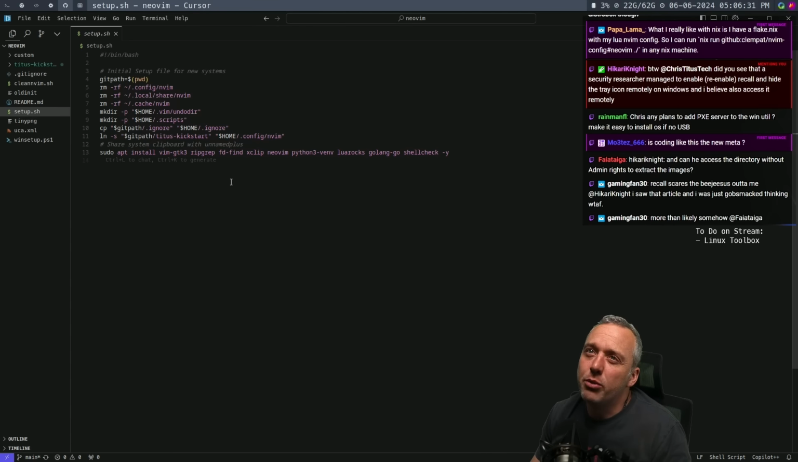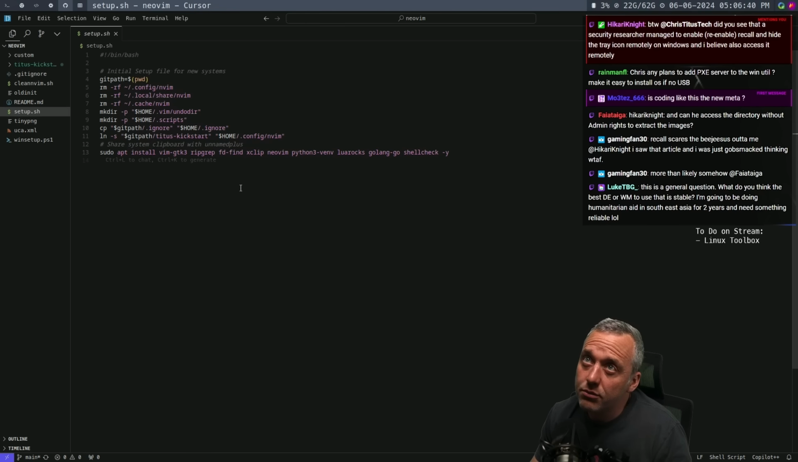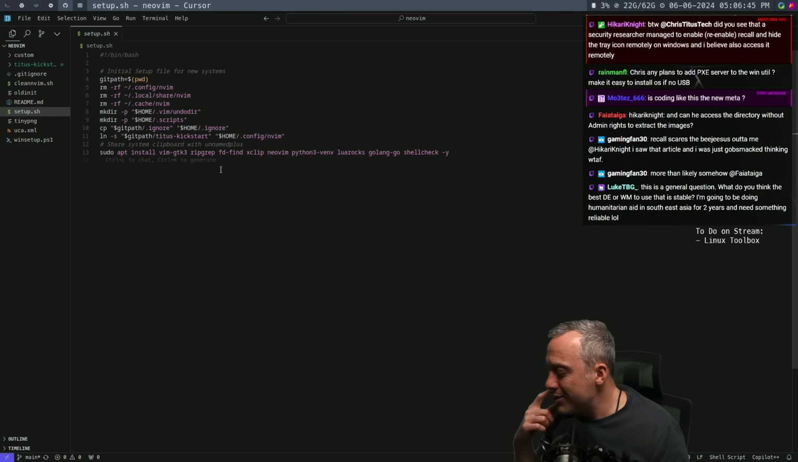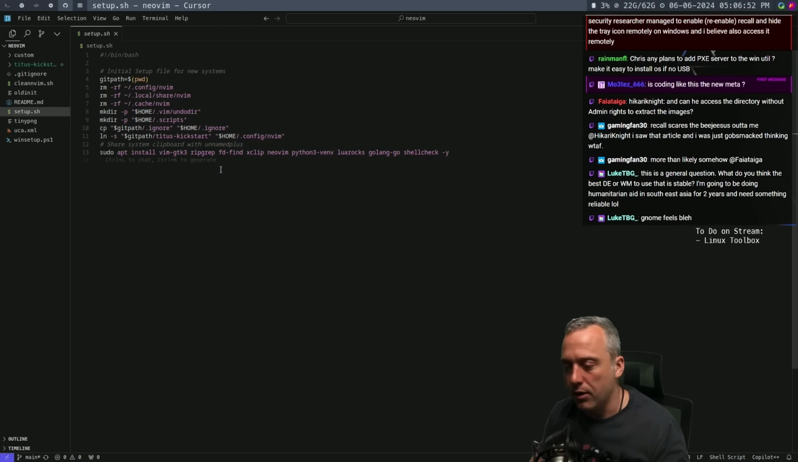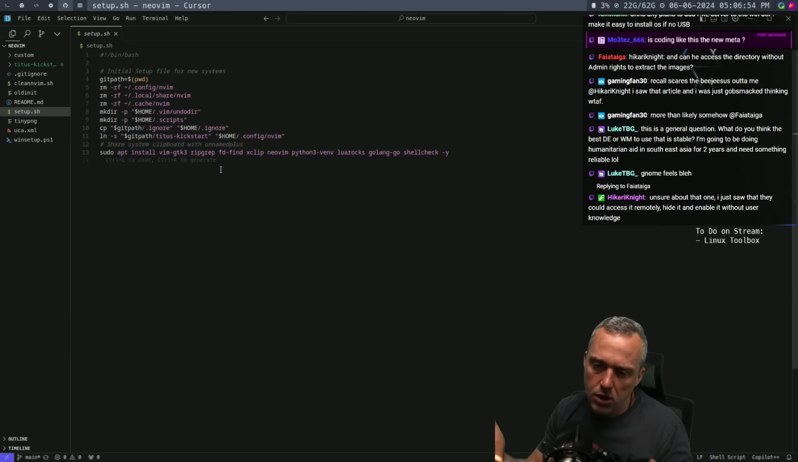Is coding like the new meta? I think so. I don't know if I classify this as coding. This is more like scripting. Not the same thing. There's people that can do scripts, and then there's people that can do coding. I was actually having a conversation about this the other day. Because you can't really compare me to like a Primeagen or a Theo or many other coders here on Twitch. Because they're actually developers.